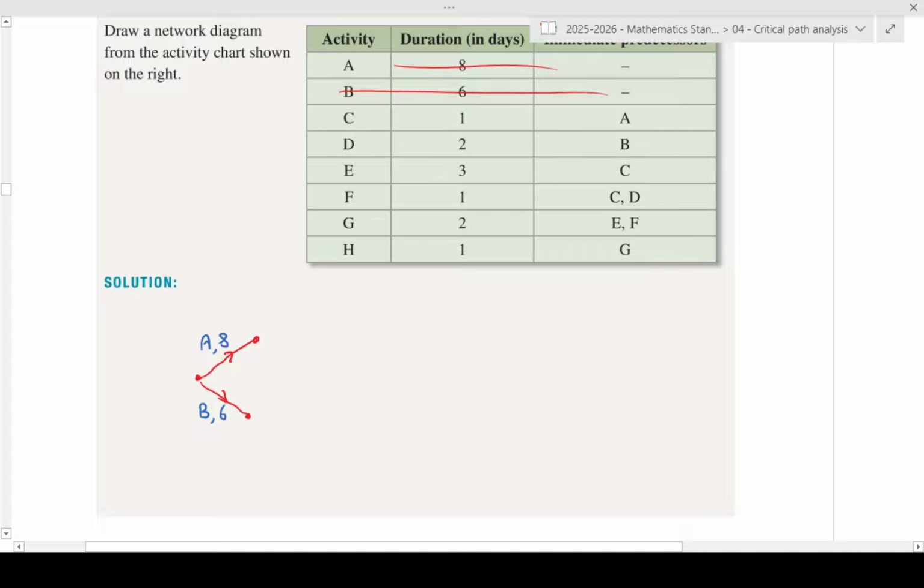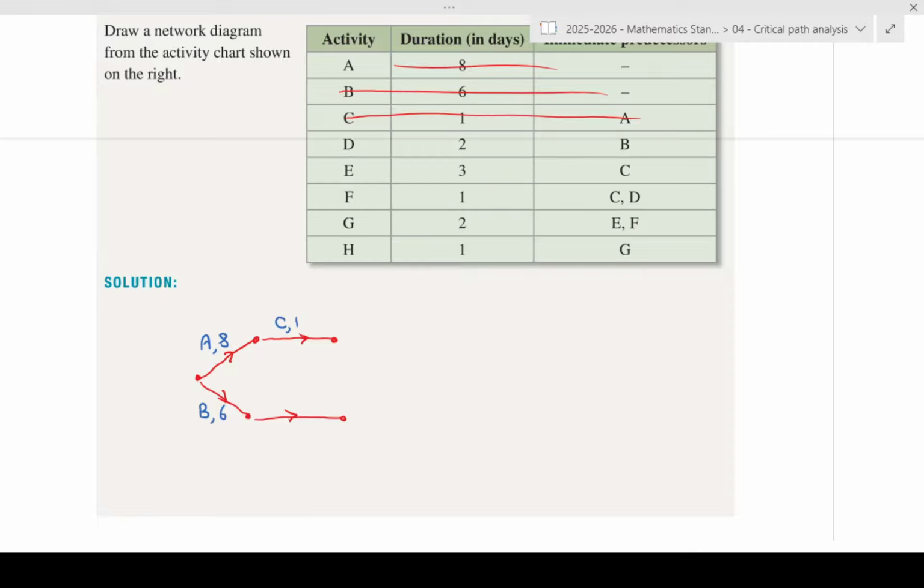Next, we have a look at activity C. The only one that's coming off it, its predecessor is A. So we just go C, 1. Next one we've got is D, its only predecessor is B. So we'll drag that across and that is D, 2. Okay, so that's its activity.